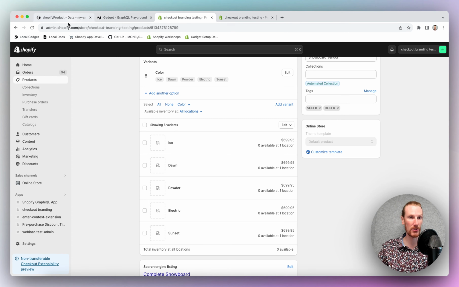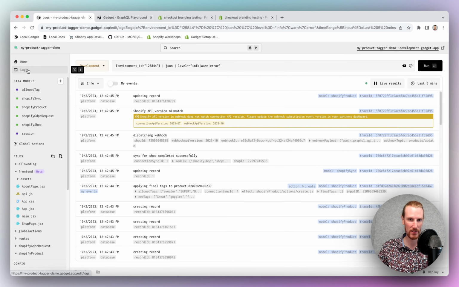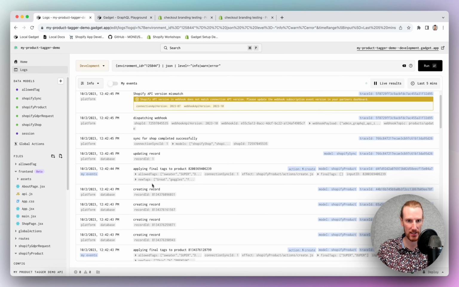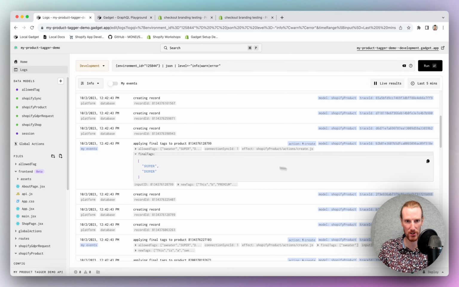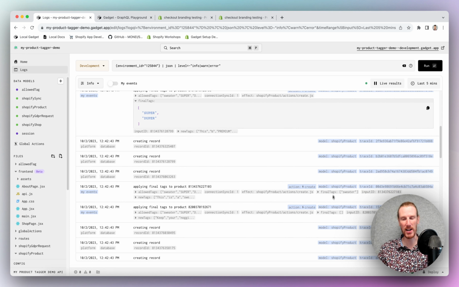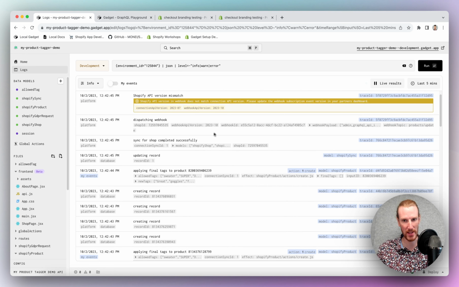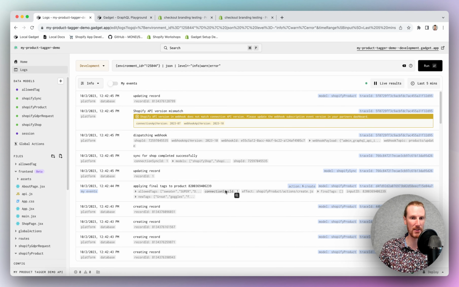I can also check out my logs, and I can see "Final tags", here we go. Final tags, super and duper. So I can see that it has been triggered. These tags have been added. That's fantastic. You can also see that some of our other products are also getting tags, so that's why we're seeing multiple events of these logs. It's not just when I added the two tags to the one product.